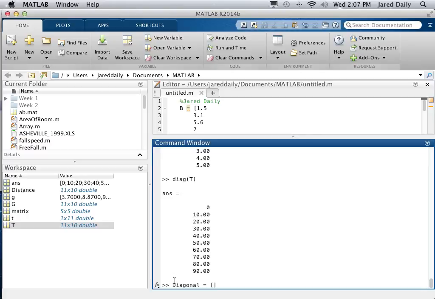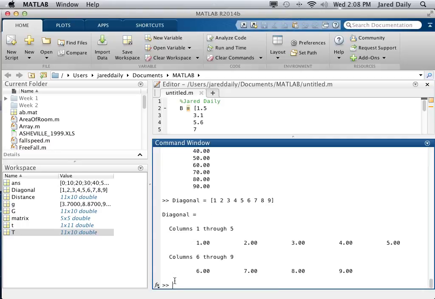So I'm going to say it's going to be, let's just do what we did before. 1, 2, 3, 4, 5, 6, 7, 8, 9. Okay, so there's my diagonal, and it just makes this little row vector, right?